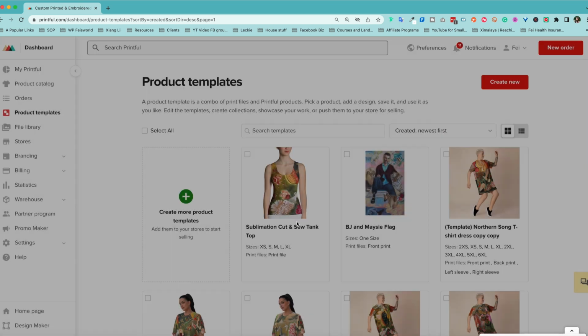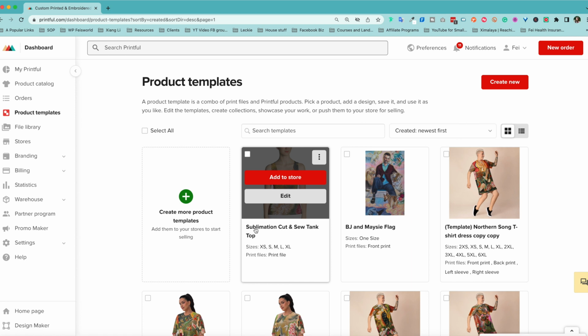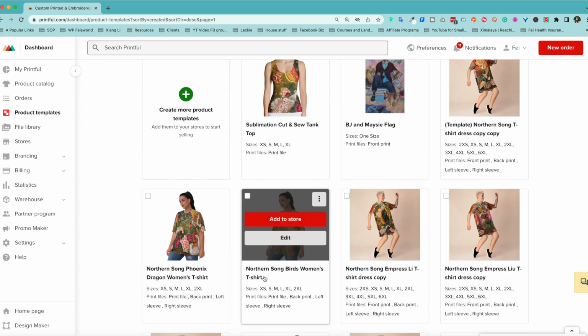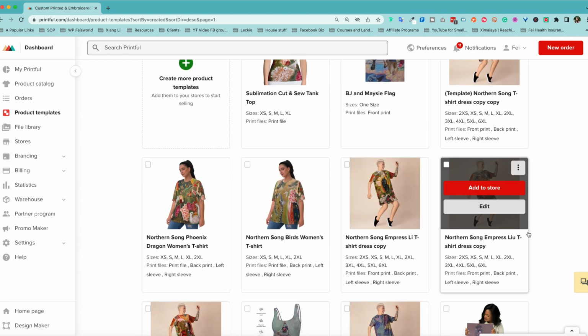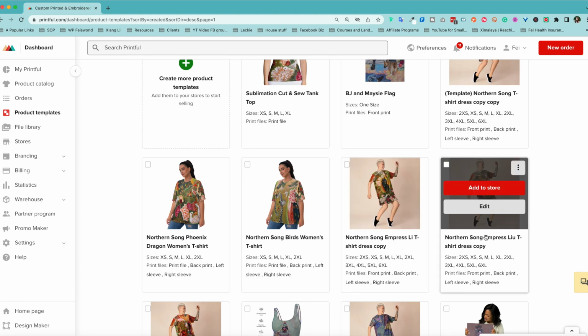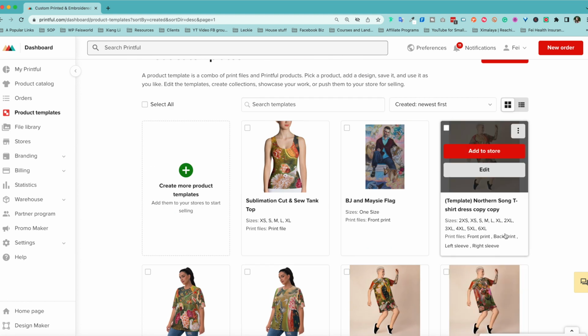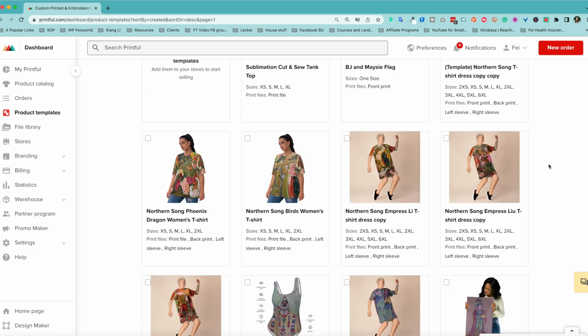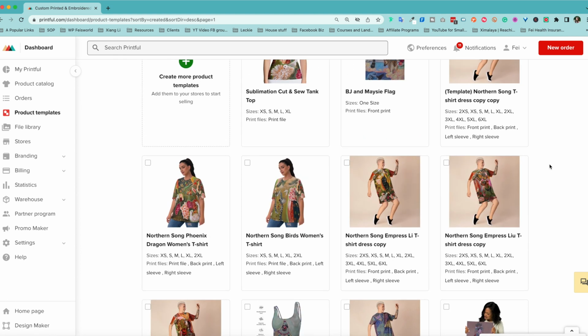I'm not ready yet because what I typically would do is I will want to name it. So we do name a lot of these shirts and dresses based on, you know, Northern Sewn, Empress Lee t-shirt dresses. So this way we can find it. We can really categorize them a lot better. So by the way, adding them to the shop is very simple. There are videos created by Printful, and basically you can create your own category. You can add to different stores.